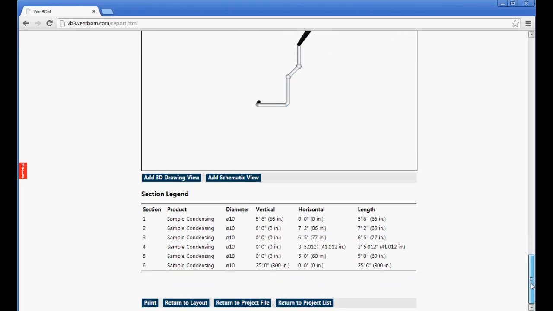And then all the way at the bottom of the screen we'll find a section legend. That basically shows us all the diameters, the exact length with all the details. And finally here towards the bottom of the screen we have a print, return to layout, return to project file, and return to project list.